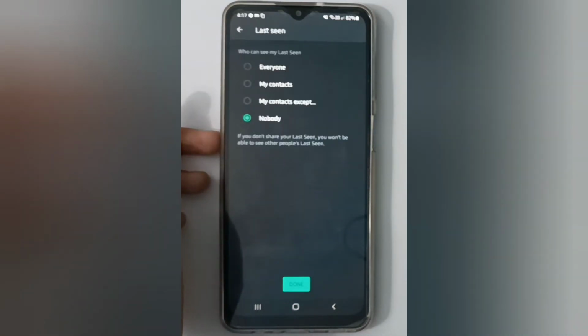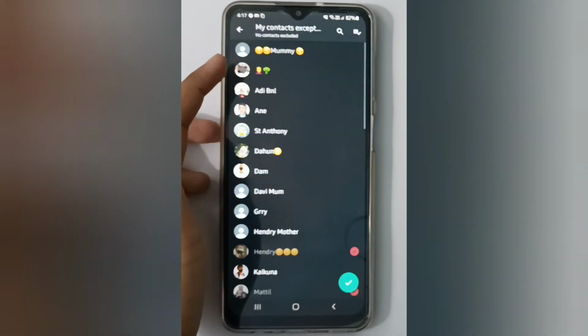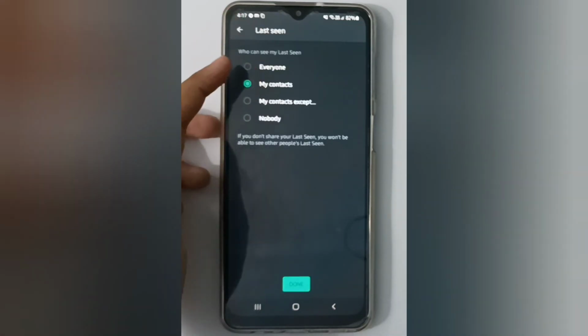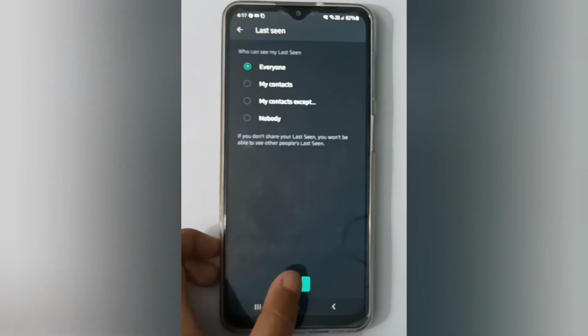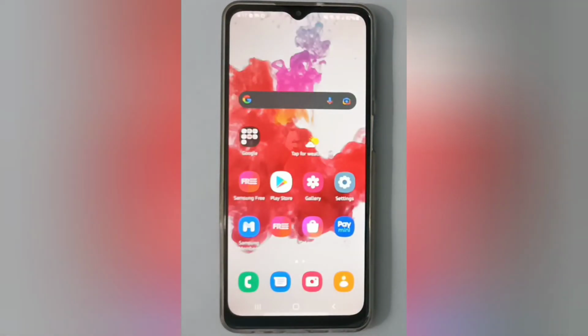If you want to enable last seen, just click on it and choose any option that you want to set: for everyone, or for my contacts, or for my contacts except. You just choose any that you want to set: my contacts except, or my contacts, or everyone, you can set like this. You can set your last seen, so click on Done after you have chosen. So here you can set like this for last seen on WhatsApp.